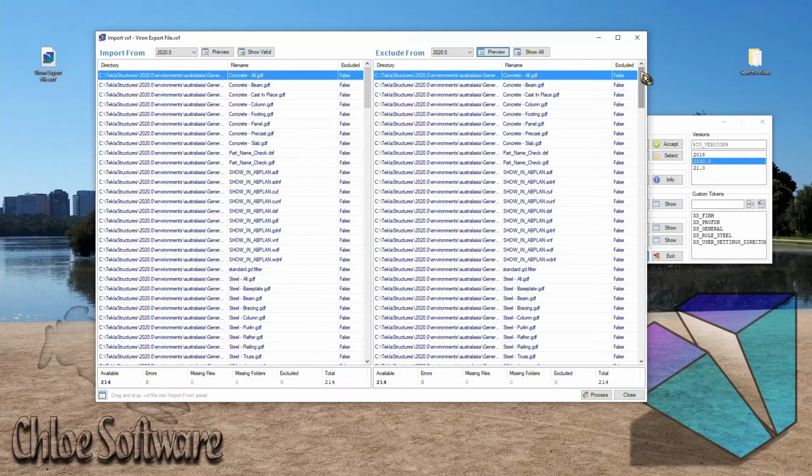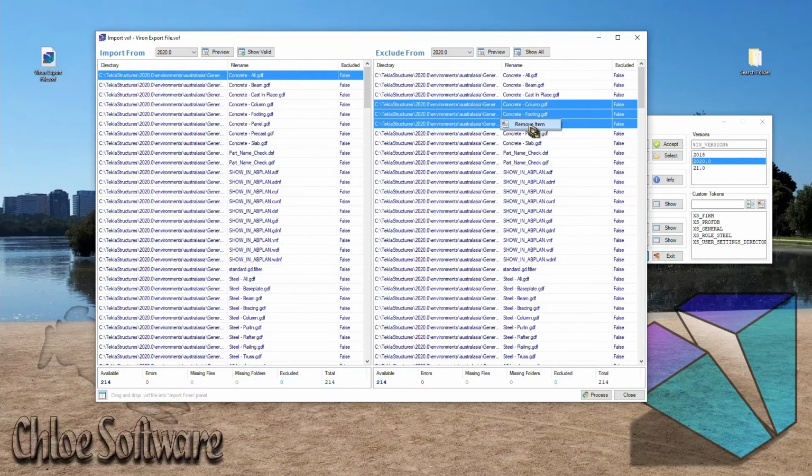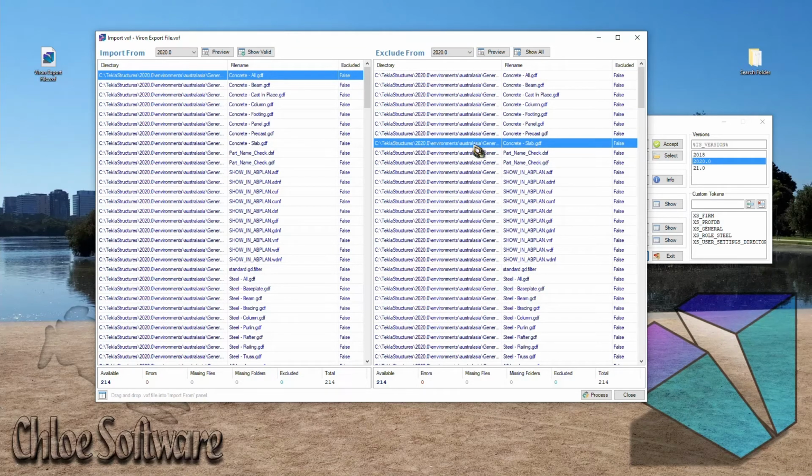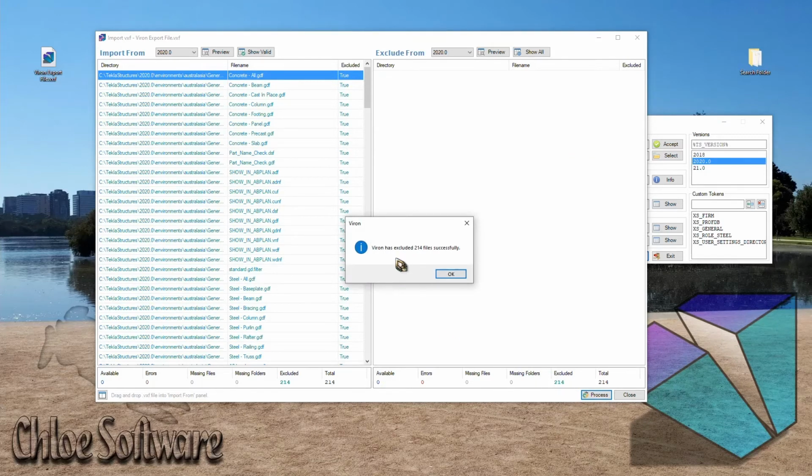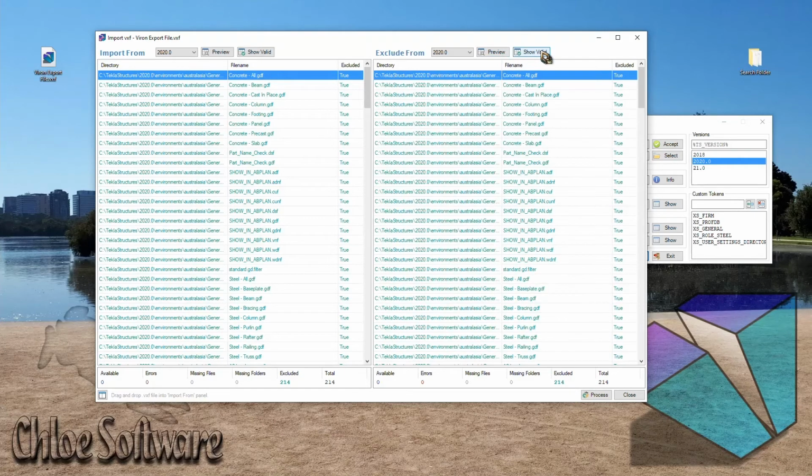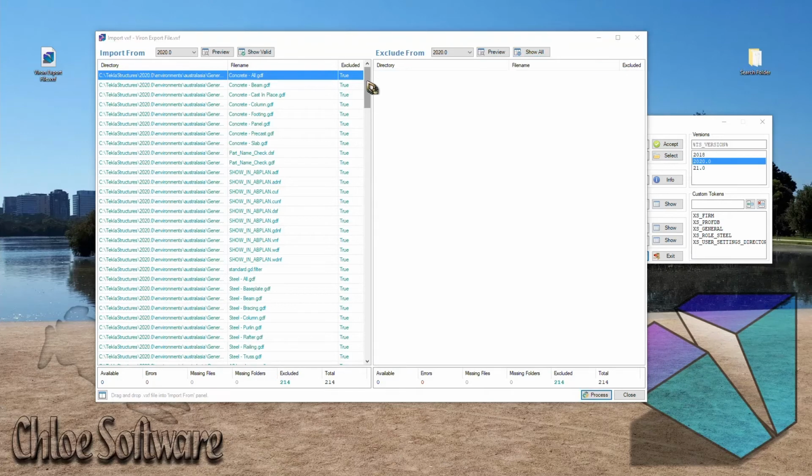Once you've got all these, you do have the option to remove items if you want to exclude some items, or if you just want to keep some items, I should say. If you just want to exclude all of these items from the current version, then you just hit process. And Viron has excluded 214 files successfully, and that changes both these lists. So if you go to preview again, it'll say excluded 214, and if you click on show all, it'll show them all. It's really as simple as that.